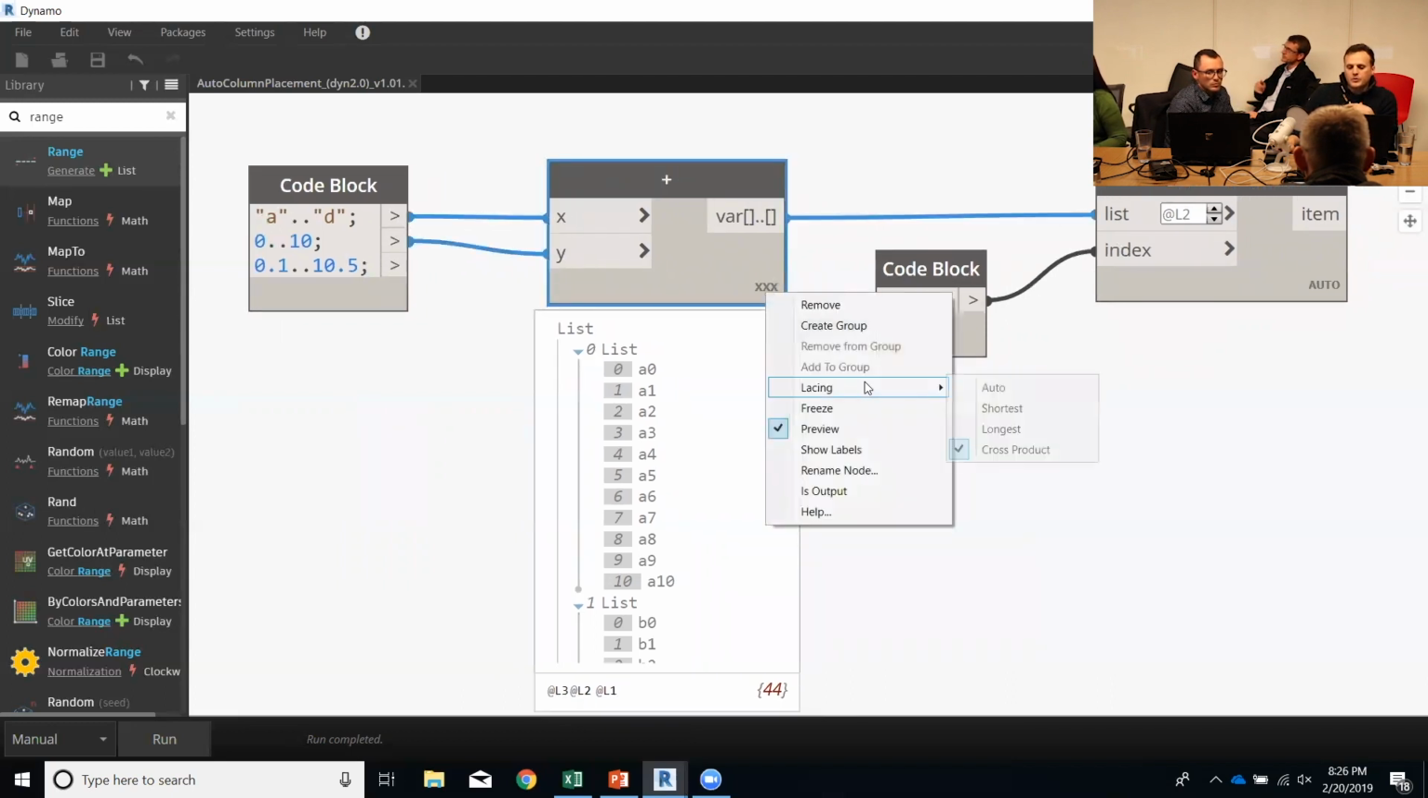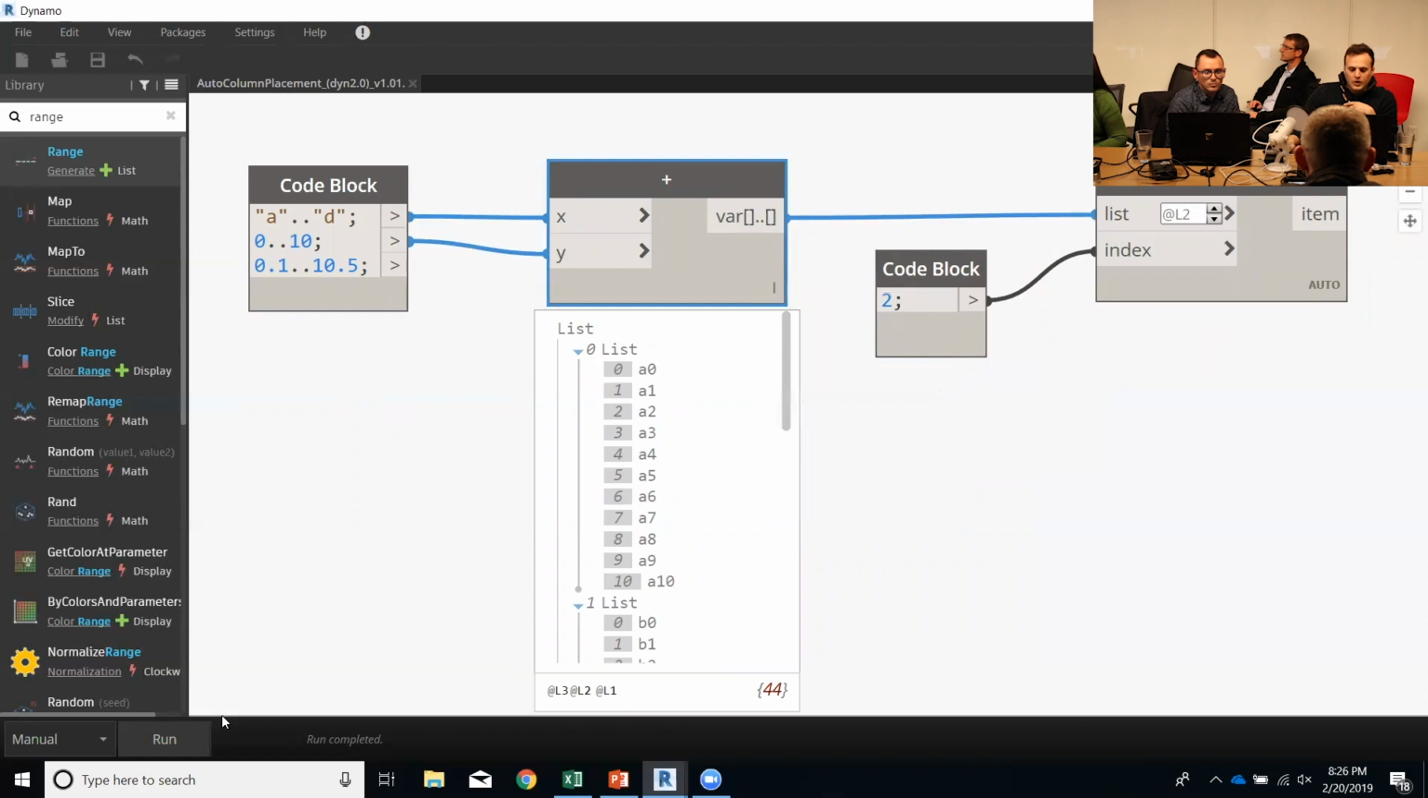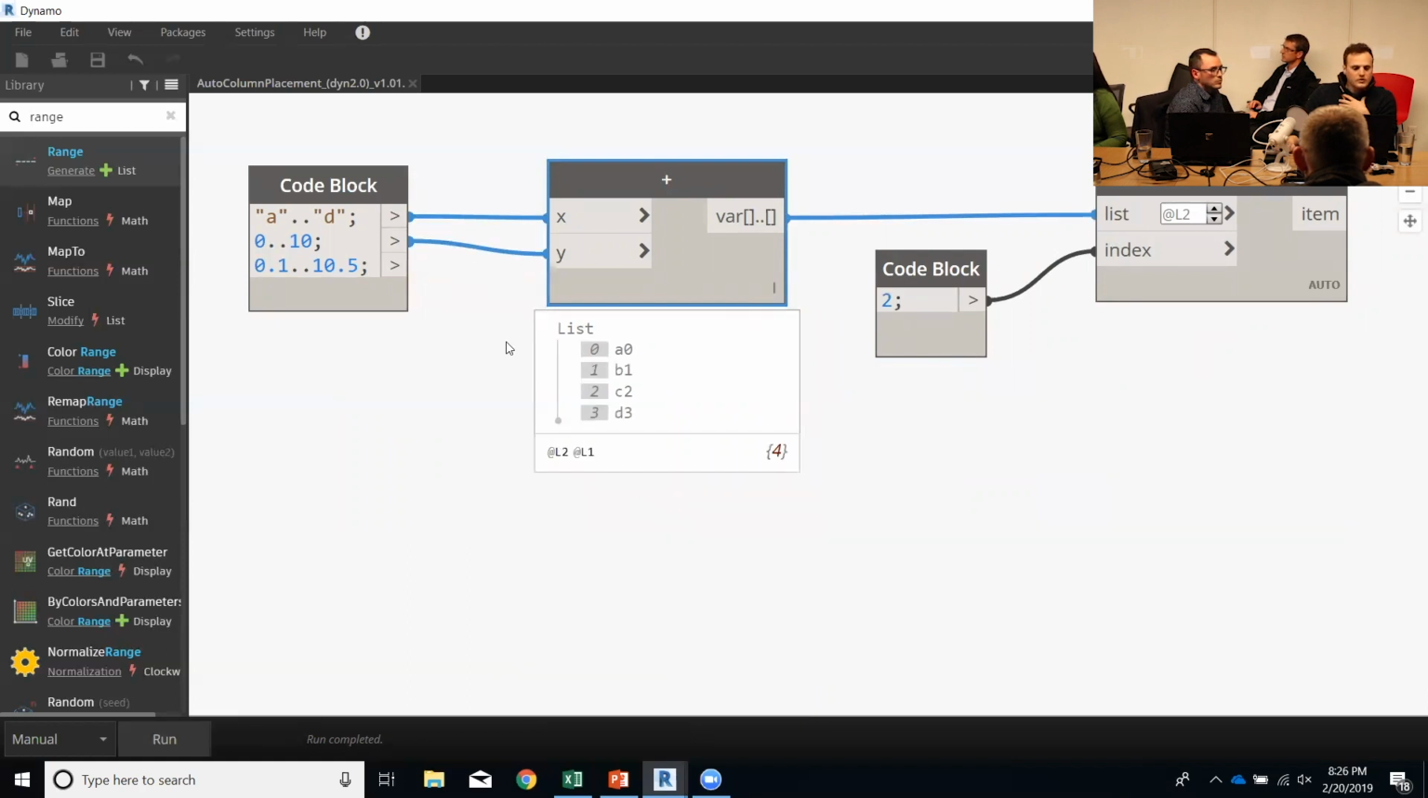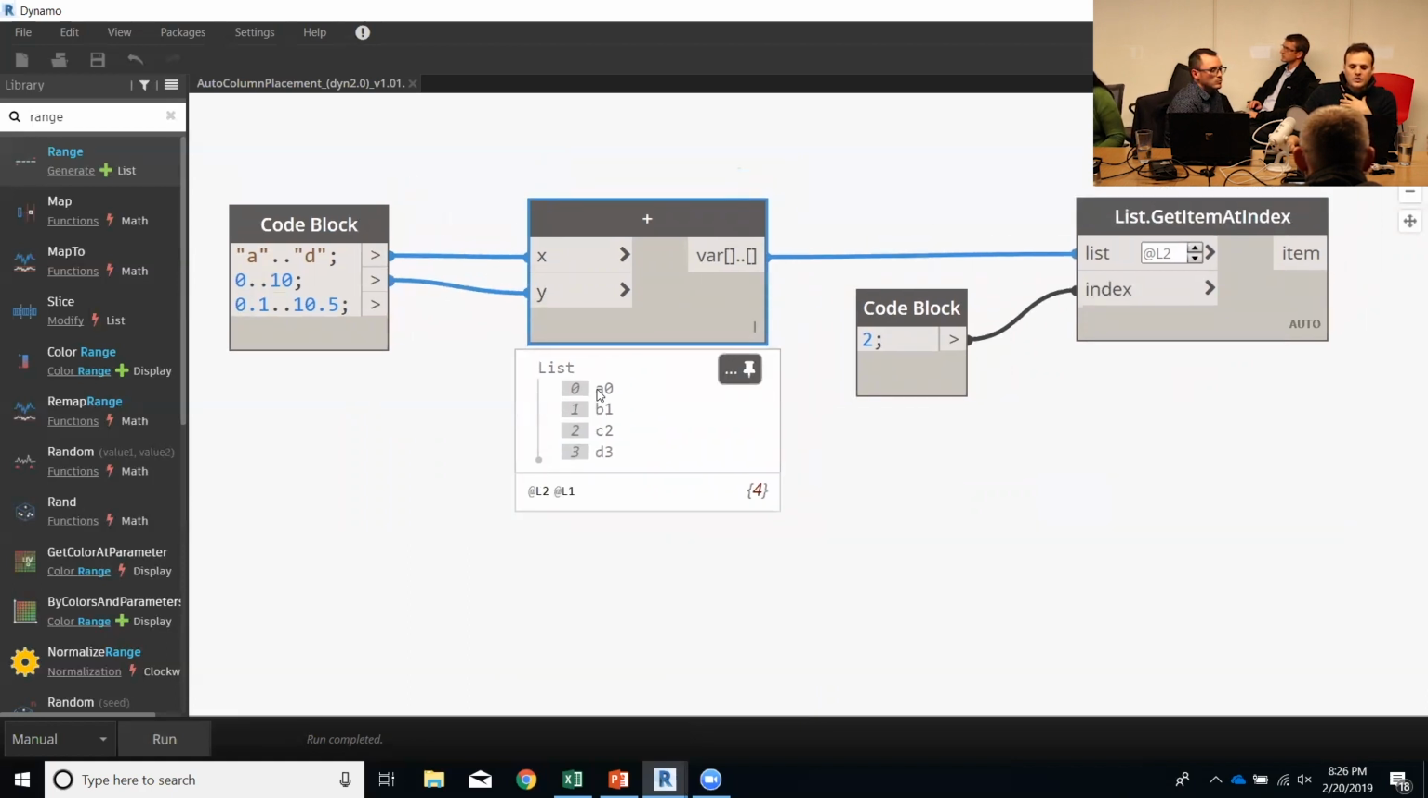So the question that's coming up is, well, my output probably looks something like this, where it's taking the first item in my top list and adding it to the first item in my middle list, and so on and so forth. So that's a result of what's referred to as lacing inside of Grasshopper. It's the same concept inside of Dynamo, though we actually have a little bit more control over that than previously.